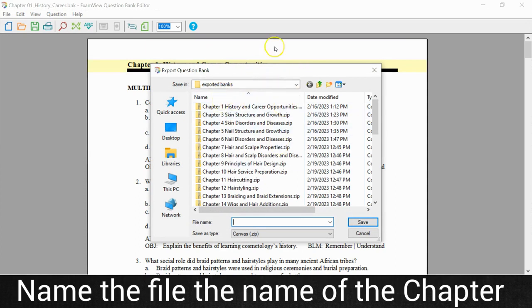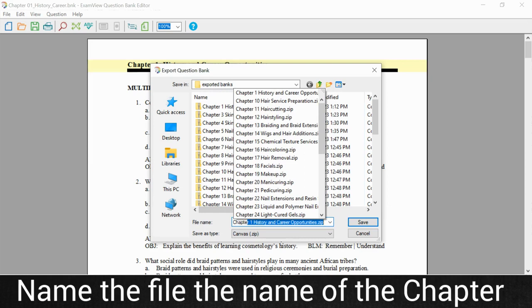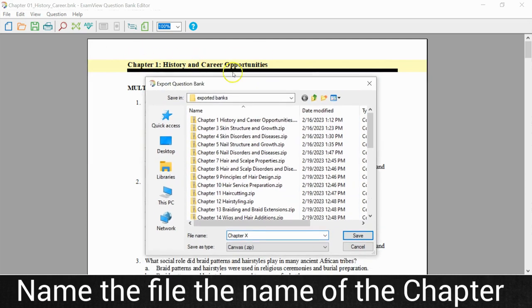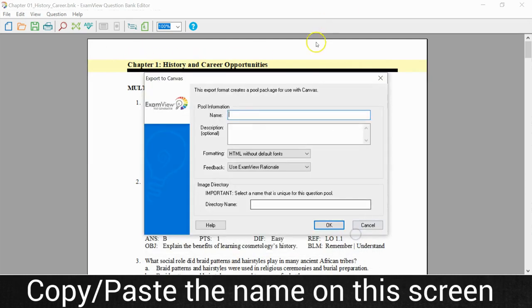I've created a separate folder to store all of these separate from the ExamView bank folder so that it'll be easier for me to find them. So I'm going to name this just Chapter X. Name it according to whatever the name of your bank is for ease.